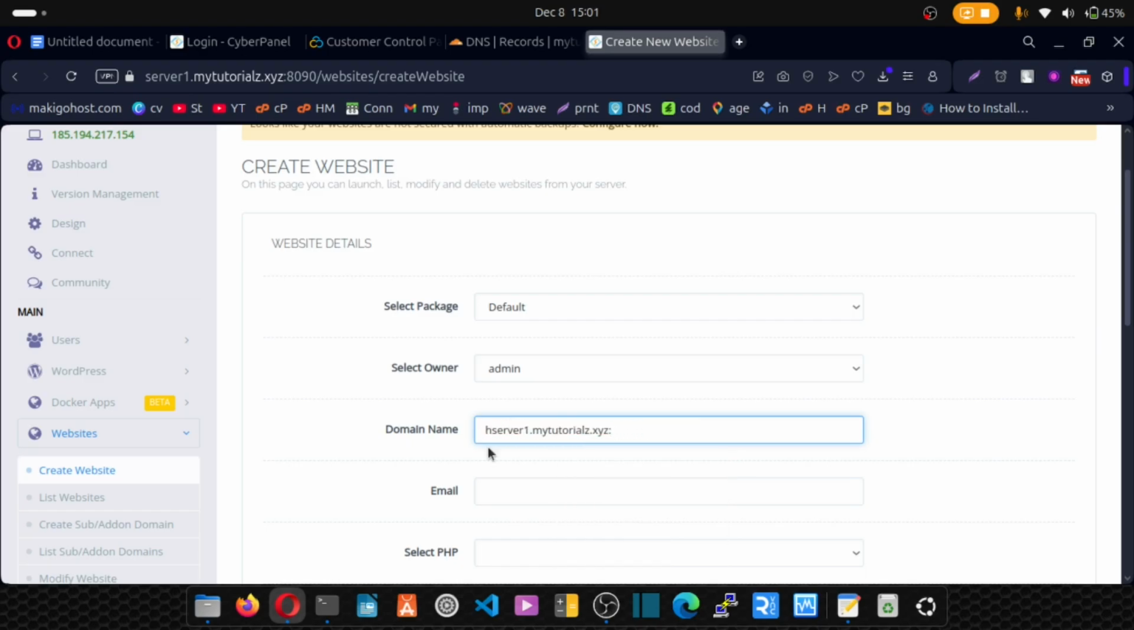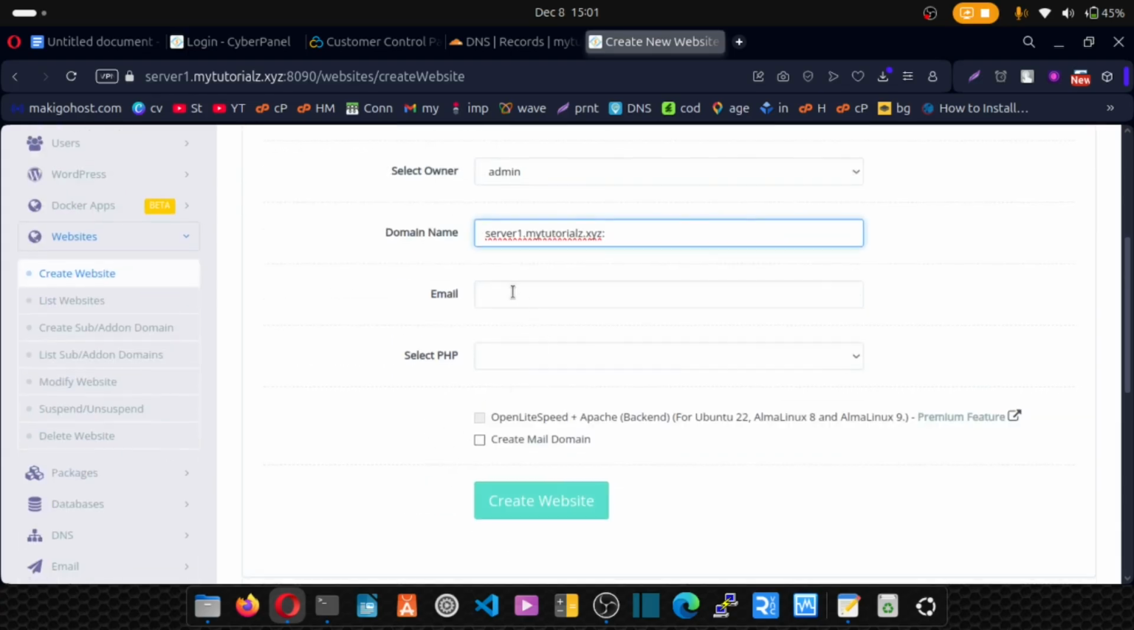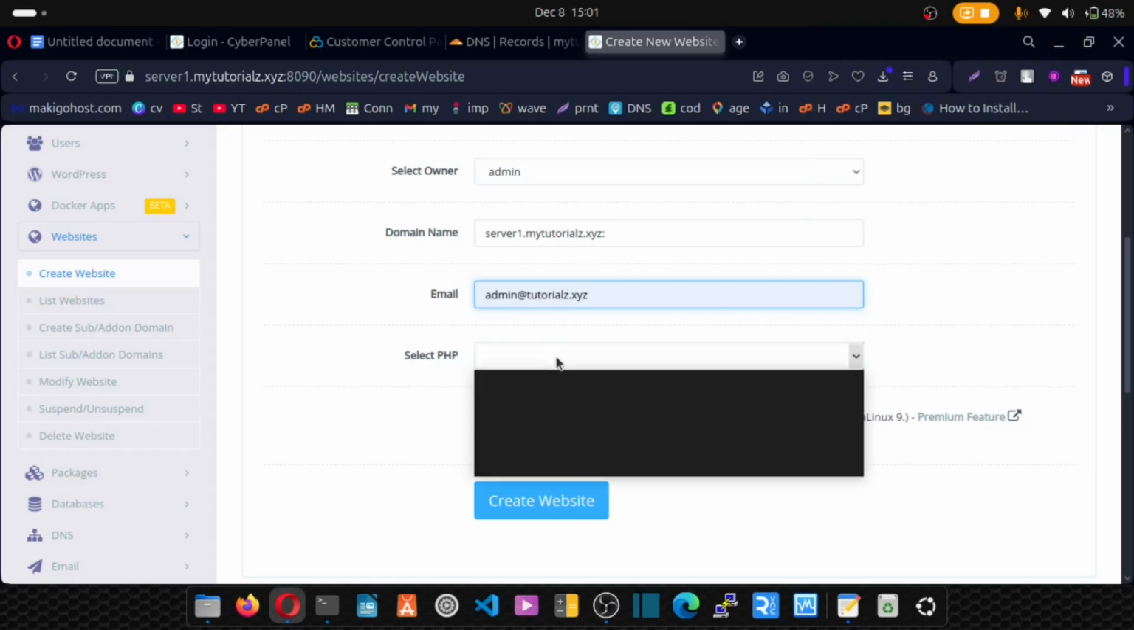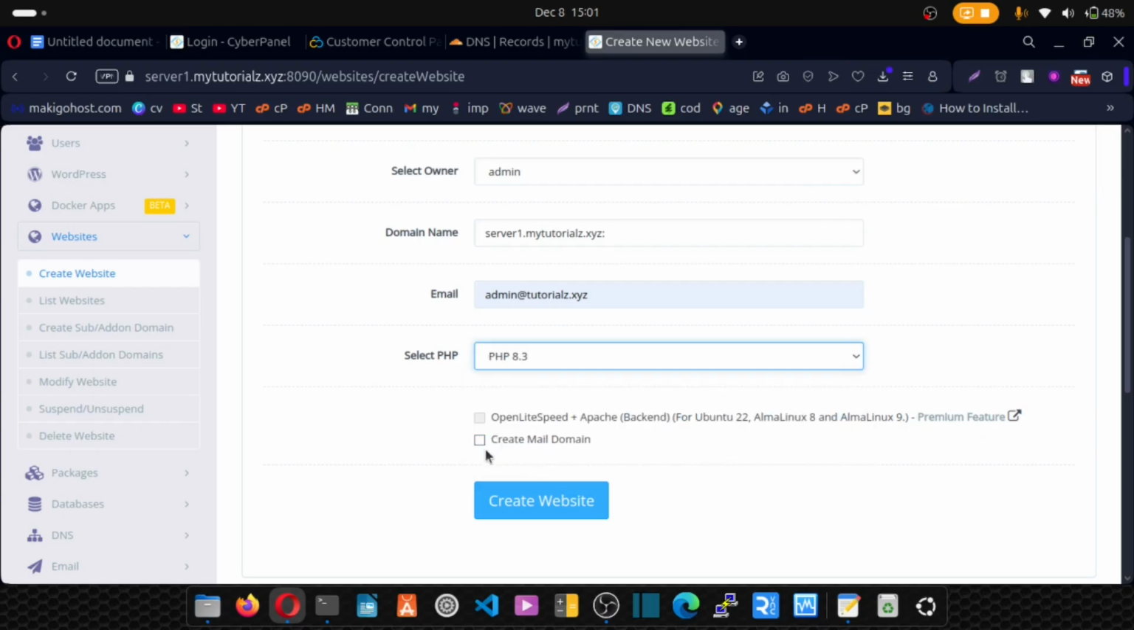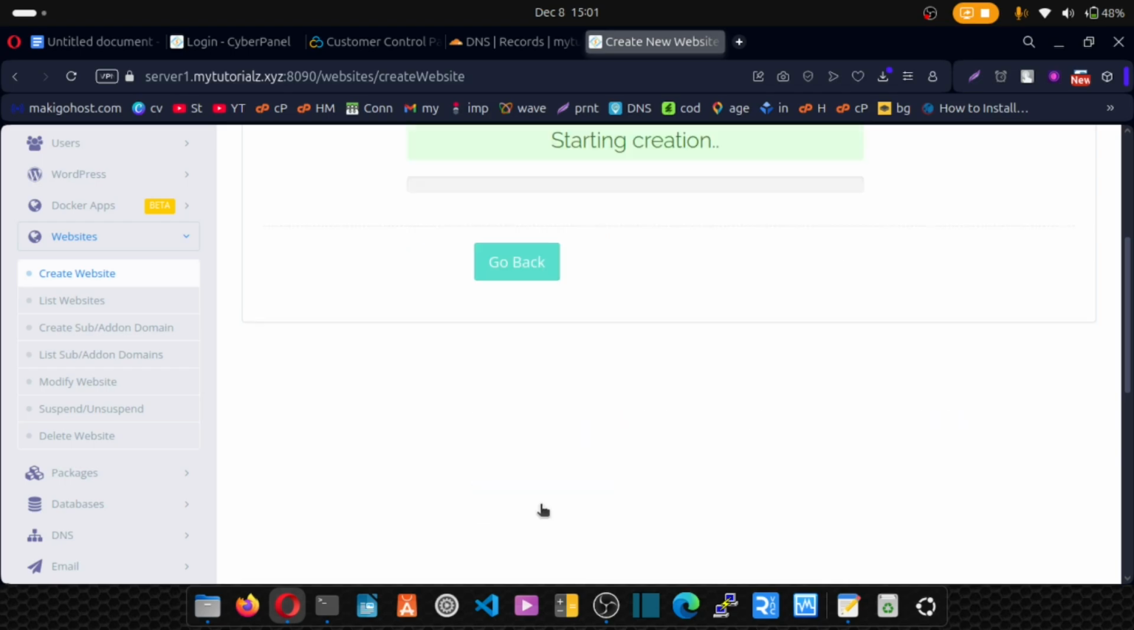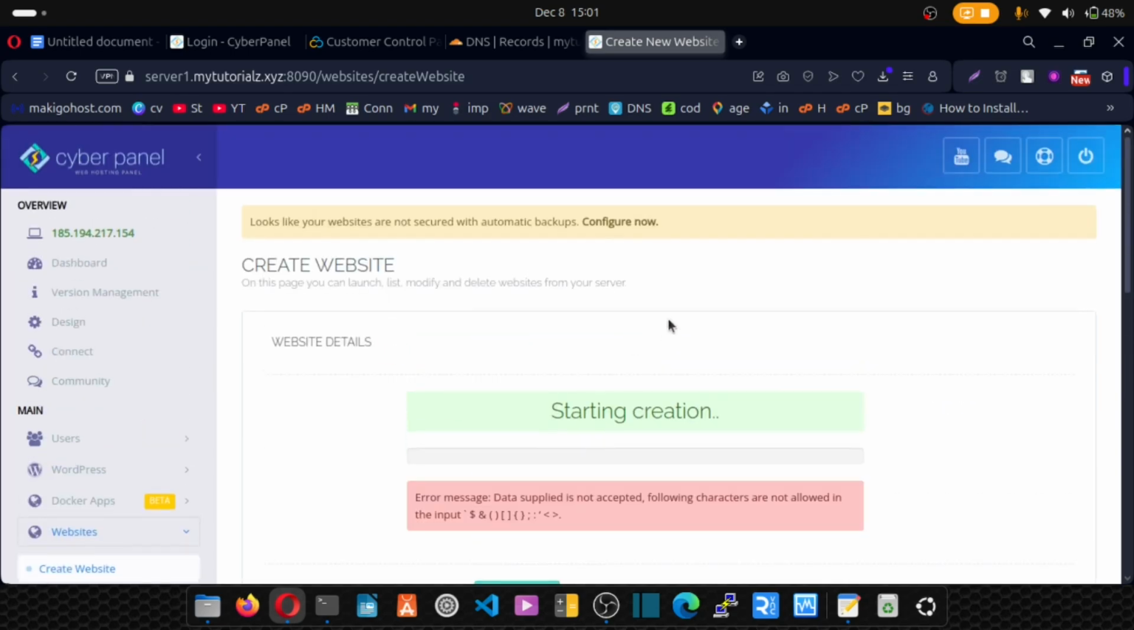Remove the HTTPS, enter an email you have access to. All right, this is not a real website. You can even enter any random email there, but it's important to have access to that email in case. So just enter your email. I've entered my demo email. Click and pick a PHP version. I'll go with the latest. From there, click on create mail domain if you want, but I don't need it for now. So just click on create website and wait for the website to be created.